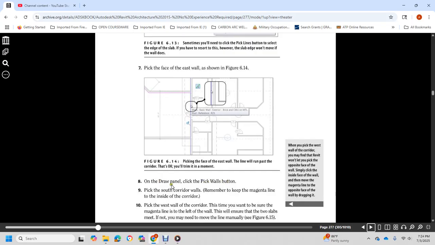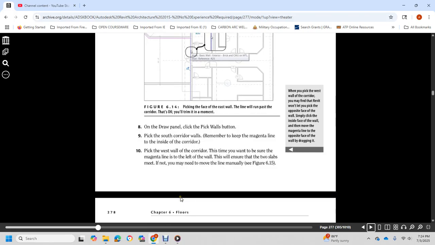On the Draw panel, click the Pick Walls button, then pick the south corridor walls. Remember to keep the magenta line inside the corridor. Pick the west wall, making sure the magenta line is on the left of the wall, and ensure the two slabs meet. If not, you may need to move the line manually.